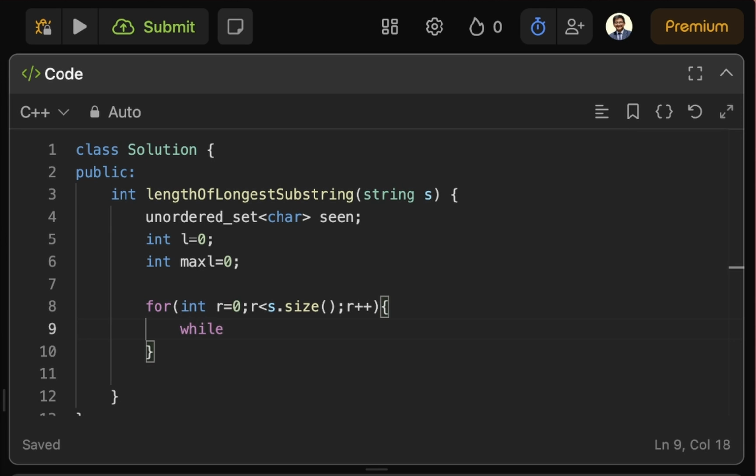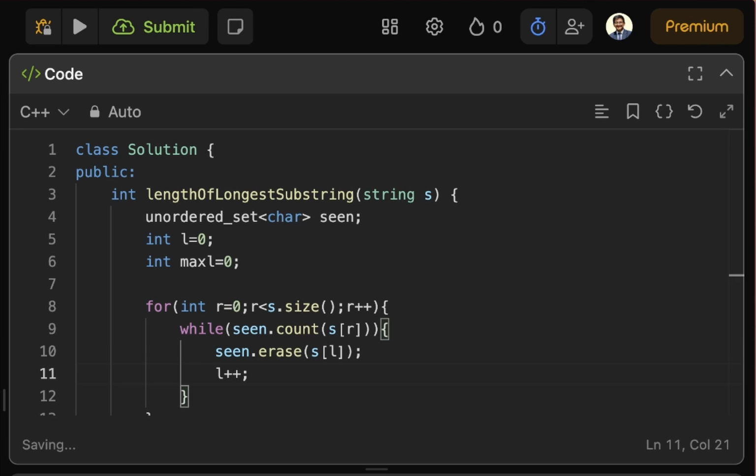I will run a while loop. If it is already present, that is, it is a duplicate, then we will move the first. We will remove the left hand side part of the window. For that, we will use the erase function and we increase the value of L by 1.